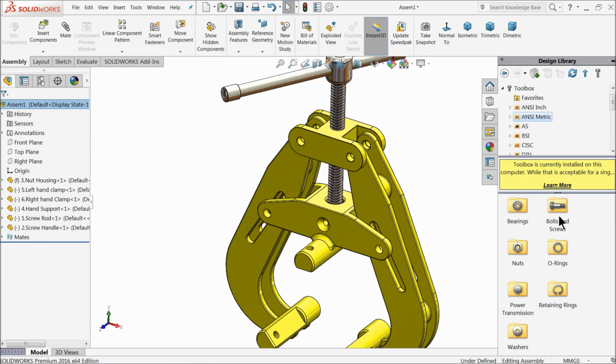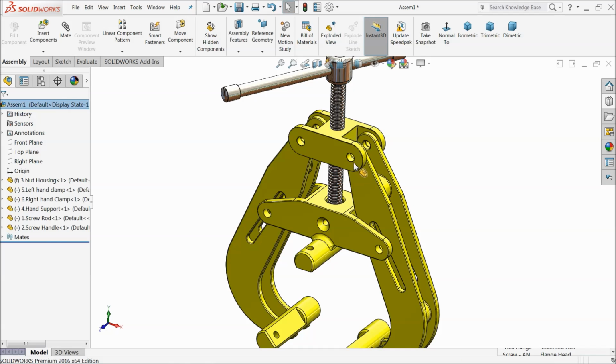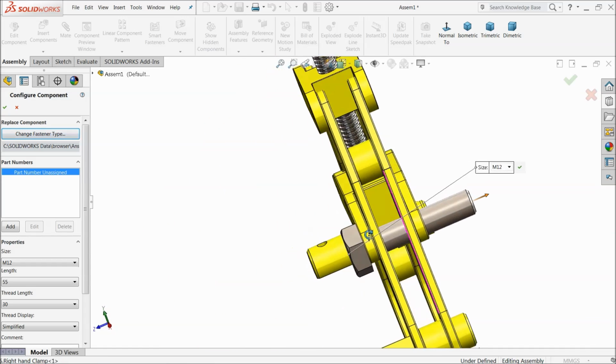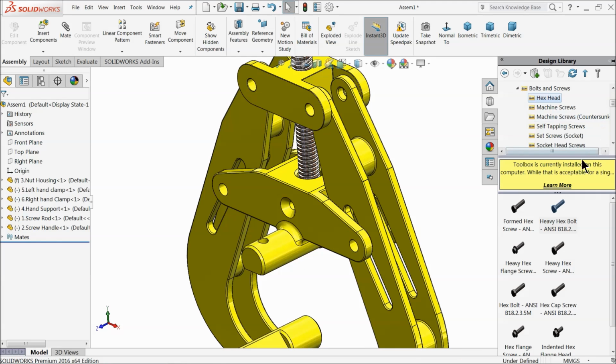First we need to make bolts, bearing bolts and screws. Okay, we will choose heavy hexagon bolt, this is better for us. Just drag this one up to. Just see, you can change here the size. Actually we need M6 actually. It is minimum 12, so cancel this one. Again go to here, heavy hexagon flange screw. Okay, let's take this hexagon flange screw.